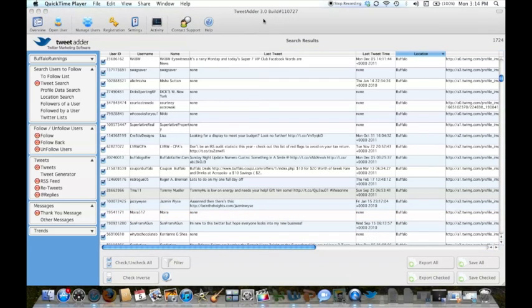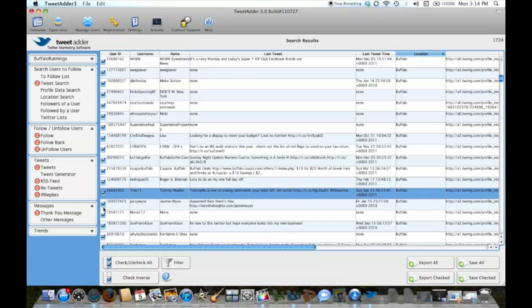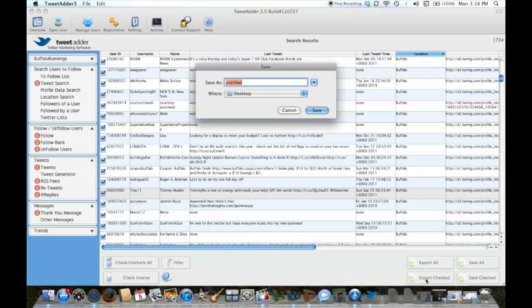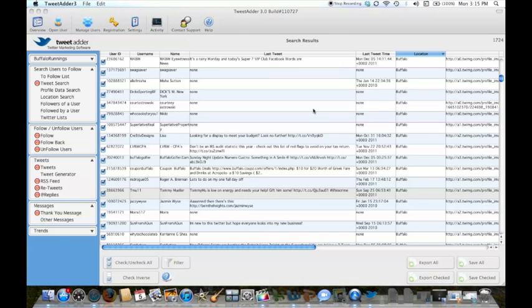Okay, I have these all checked now, so we're going to go down here, and in the bottom right there's a button here, and it's export checked. So it's going to export them into a neat file for us. We'll just put them right to the desktop. We'll label it, we'll say Buffalo Marathon, and click Save.